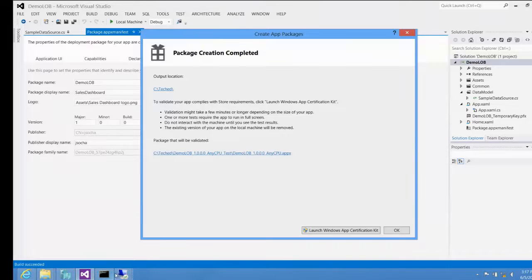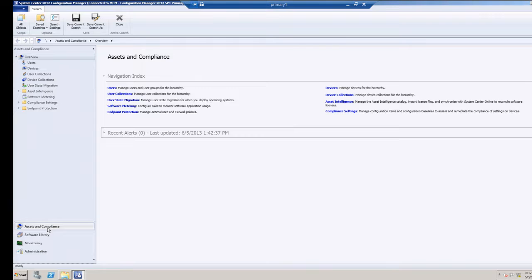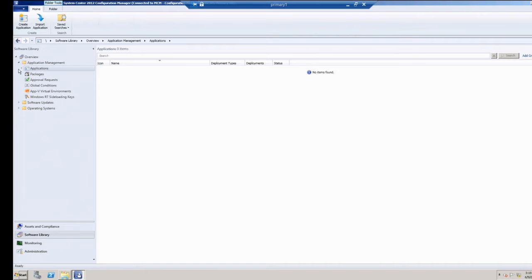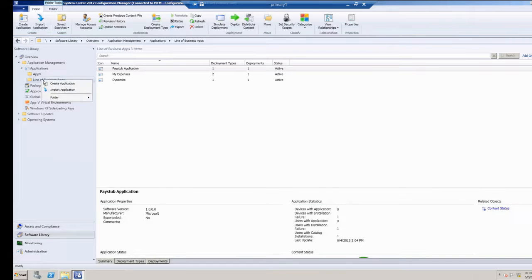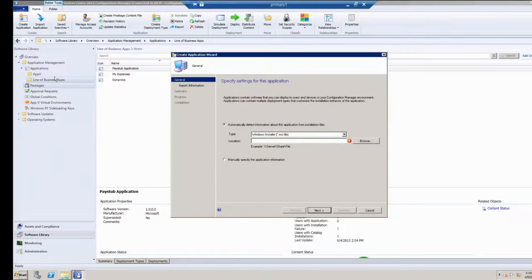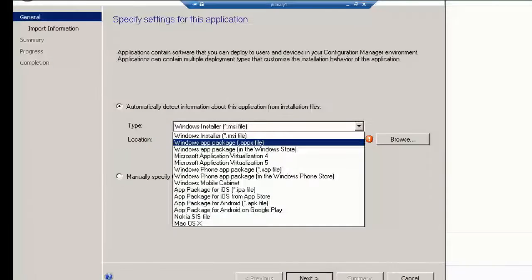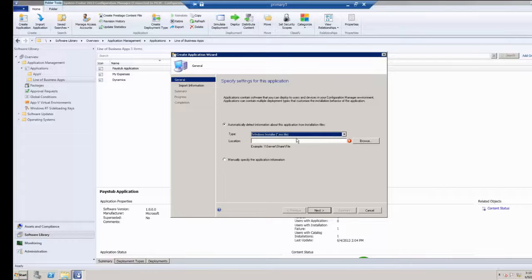So moving on, let's come into the app model itself on the UI. So I'm going to come into the software library, application management, see the list of applications. So you see there's a line of business apps. I'm going to go ahead and create an app. Instead of MSI, I choose that this is a modern app. Here is where you see all the new deployment types that we have created in this version to support the different types of app that you have in your enterprise. So I'm going to choose the modern app.